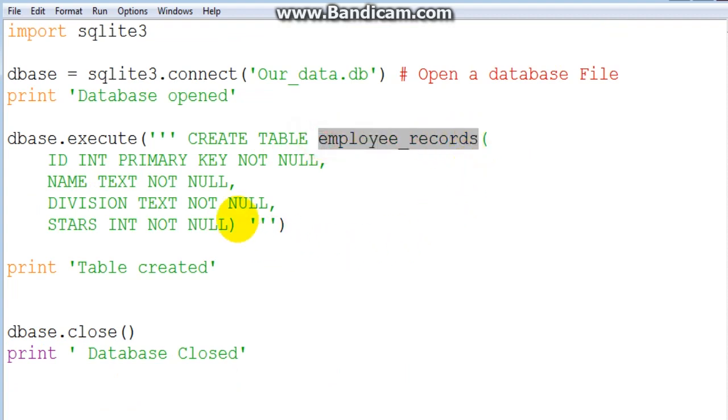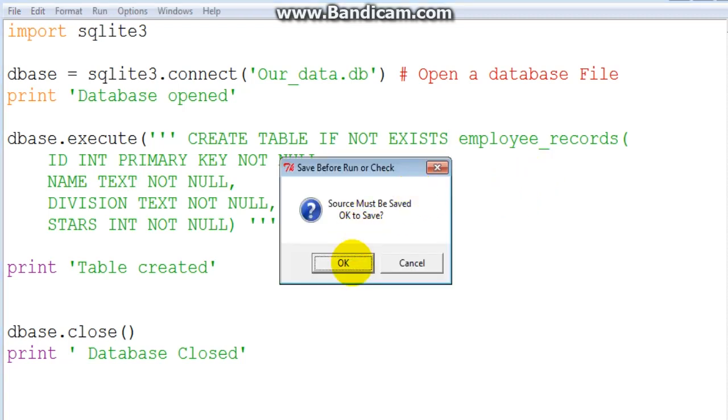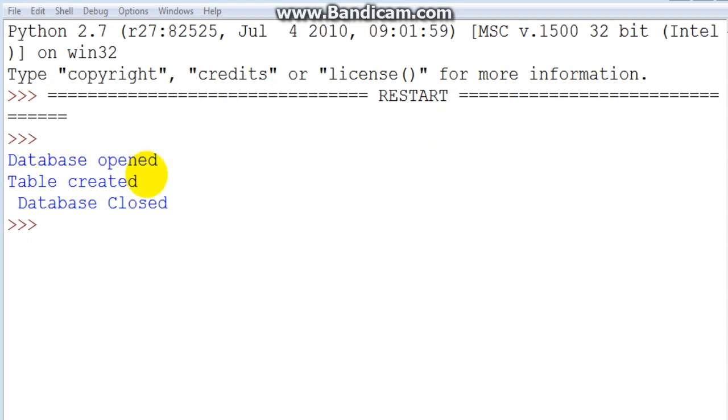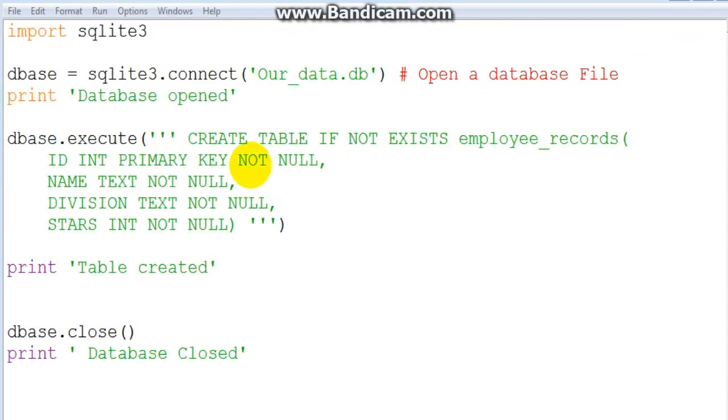So this will obviously lead to an error, and the way we can avoid this, you can say create table, all caps, if not exists. What this does is it tells it to create this table if it's not in this database file, otherwise if it is there, just assume this. And we're going to run. Okay, and let's wait. So as you can see, database open, table created, database closed. We're not going to have errors this time because you told it to create a table only if that table does not exist in this database file.